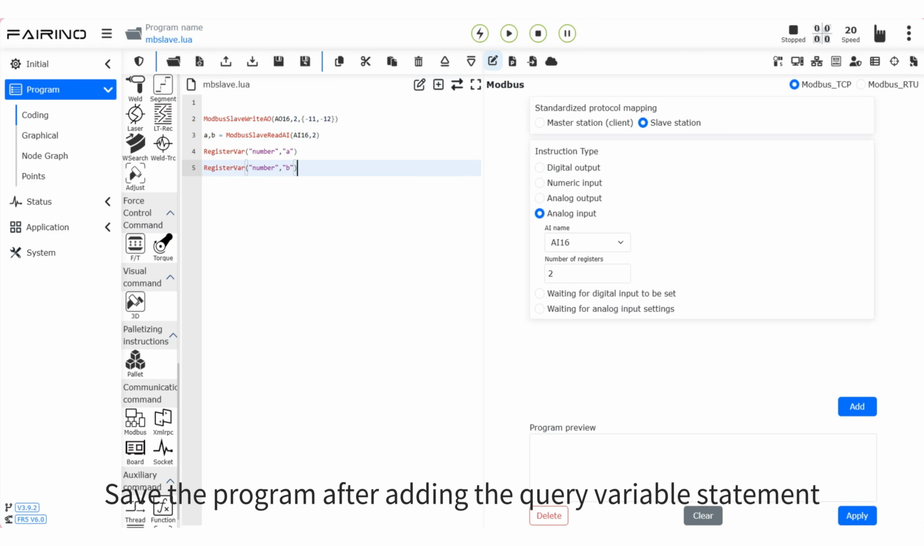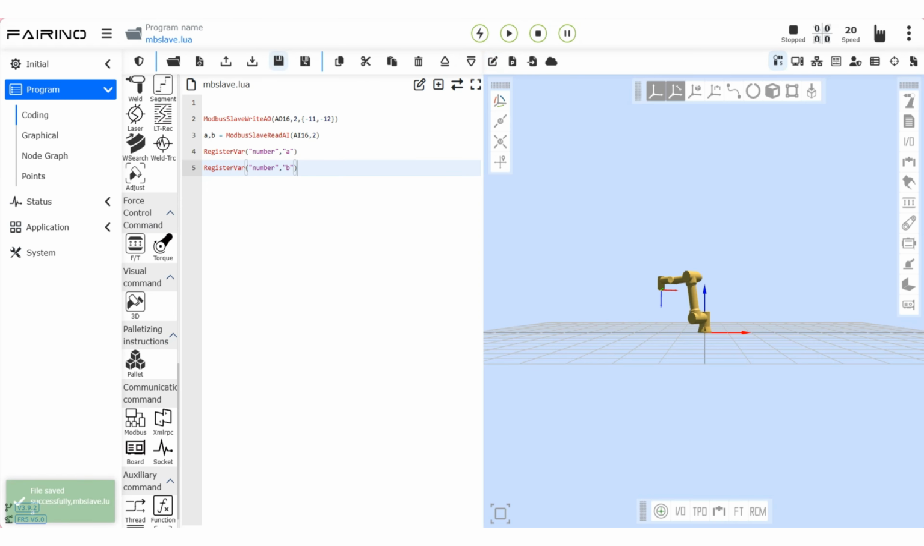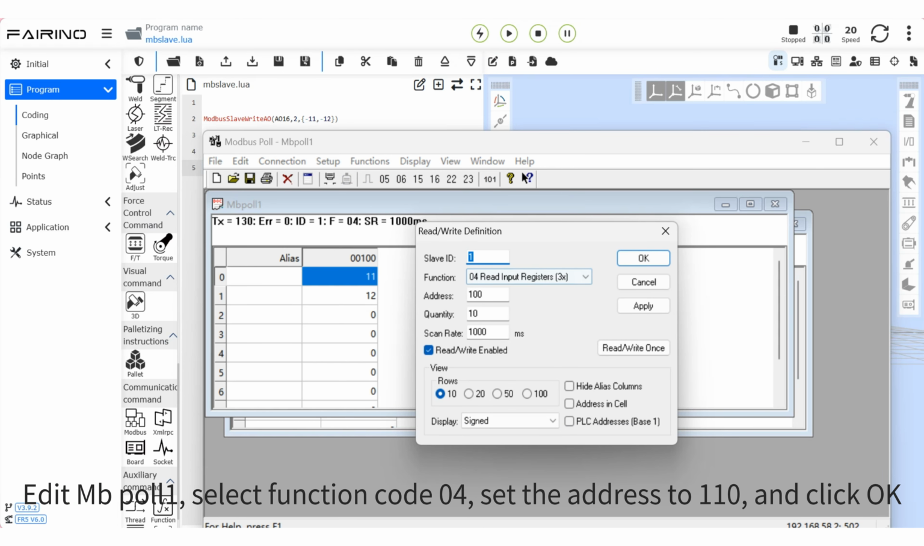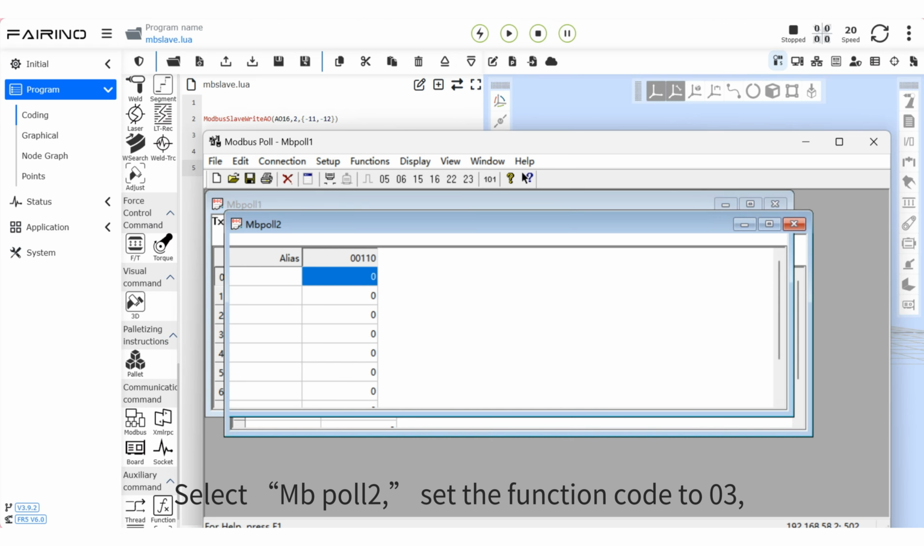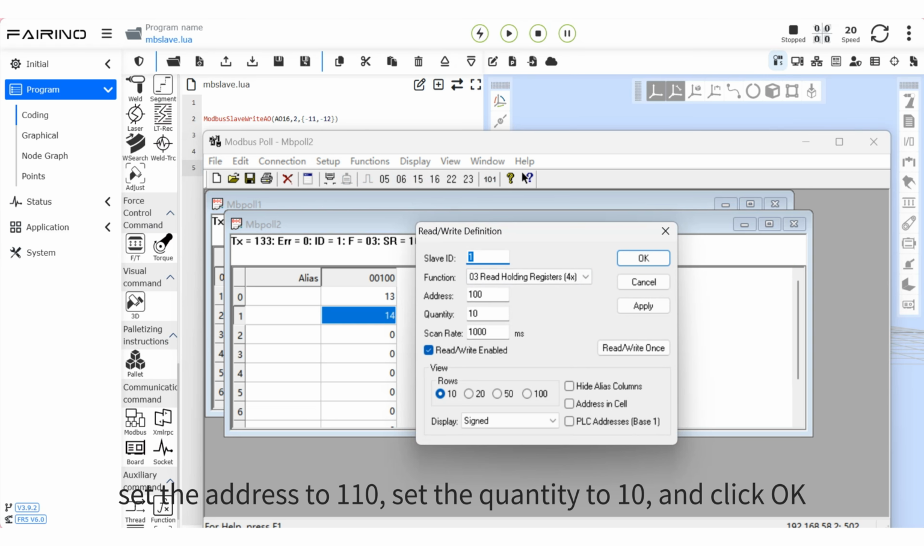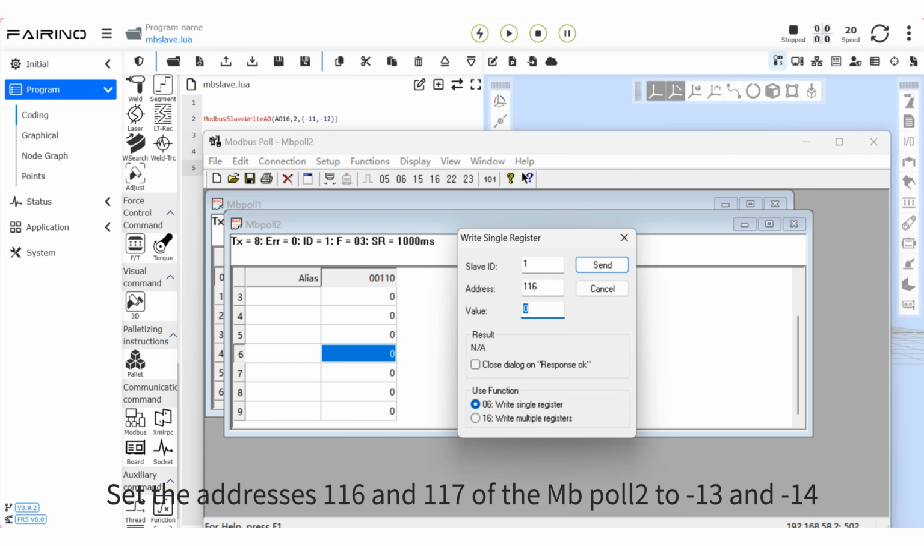Save the program after adding the query variable statement. Add MB port 1, select function code 04, set the address to 110, and click OK. Select MB port 2, set the function code to 03, set the address to 110, set the quantity to 10, and click OK. Set the addresses 116 and 117 of the MB port to -13 and -14.